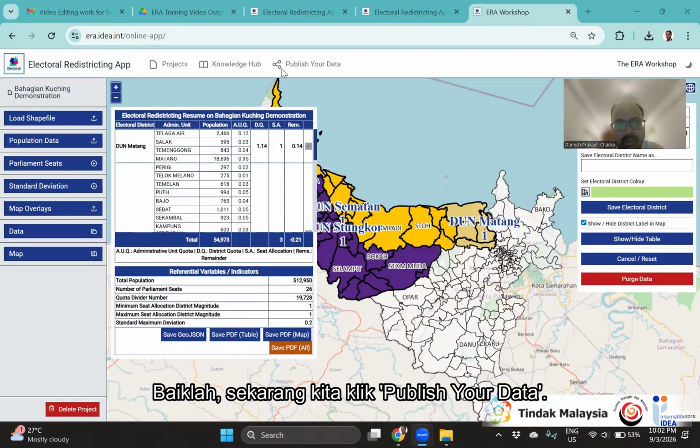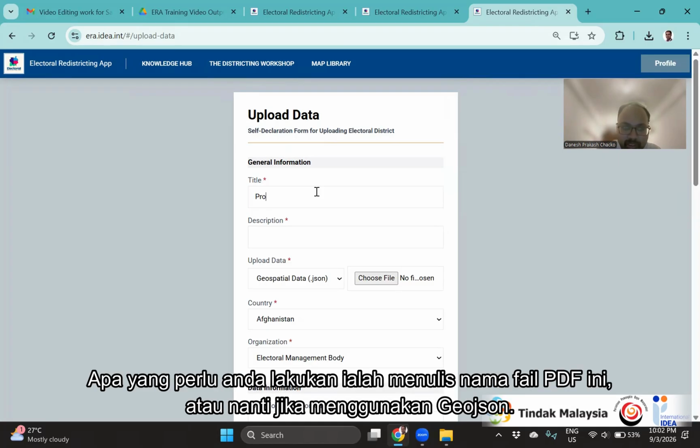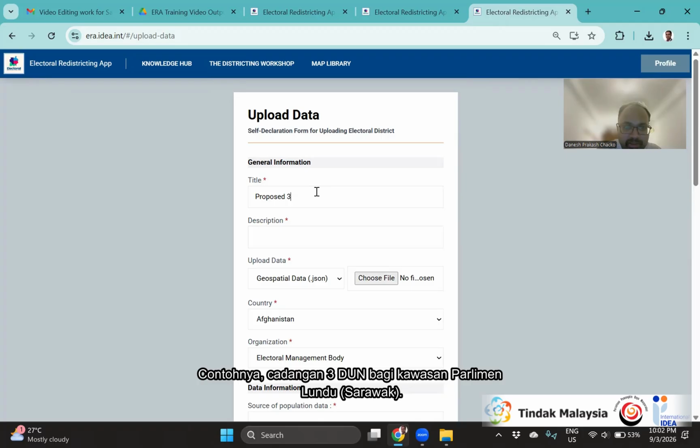Okay, let's go and click publish your data. So you're taken into this particular section. What you need to do is write the name of this particular PDF, or later we will do the GeoJSON, in a manner that everyone can understand. So it's a proposed 3 dunes of proposed parliamentary constituency of Lundu. Okay, and maybe for clarity, put Sarawak.